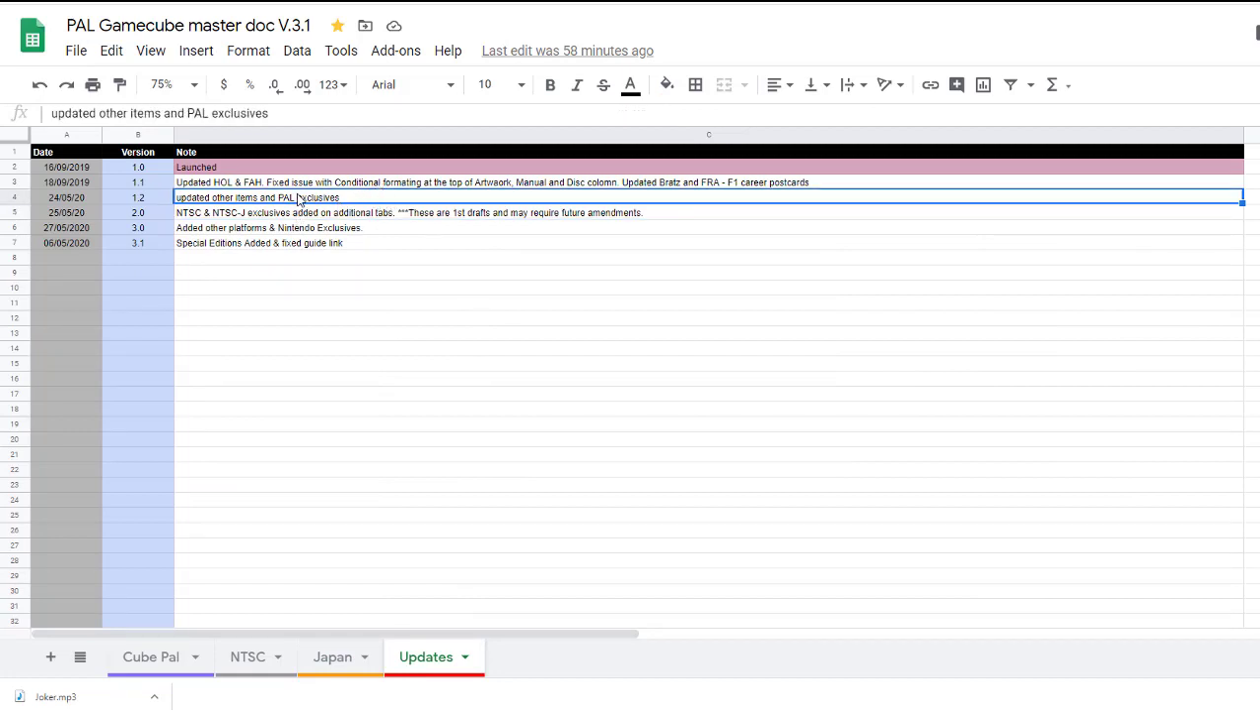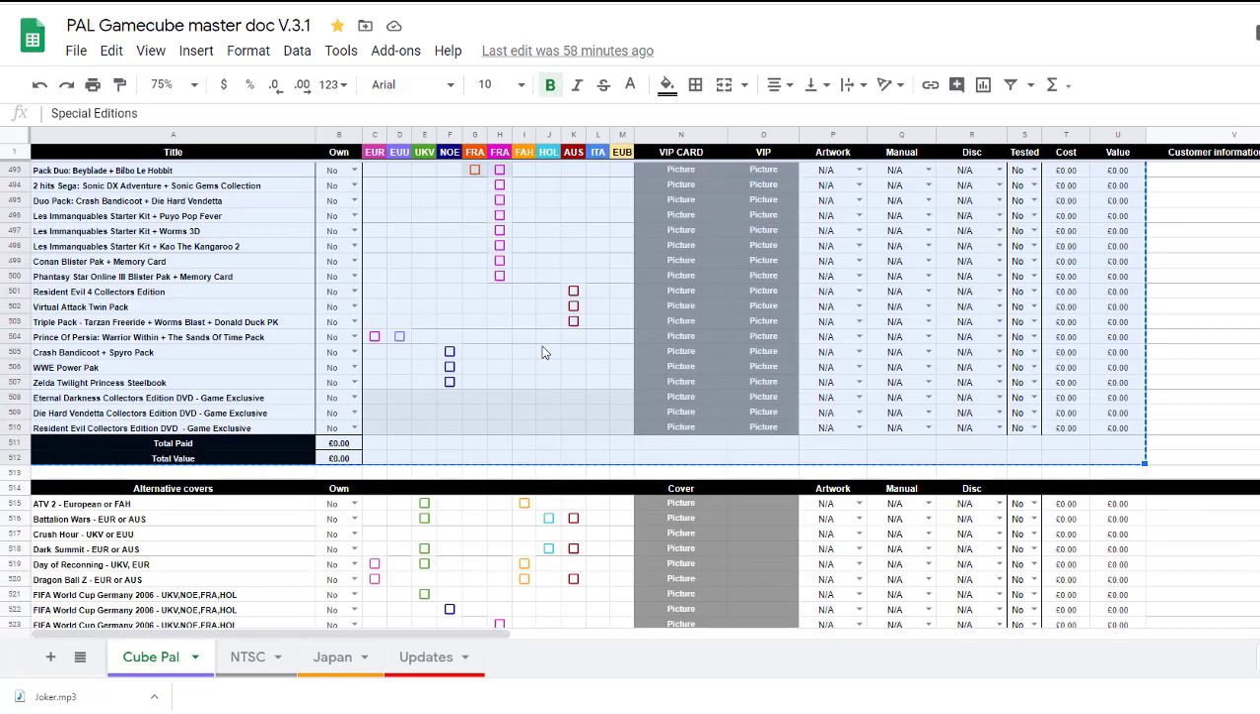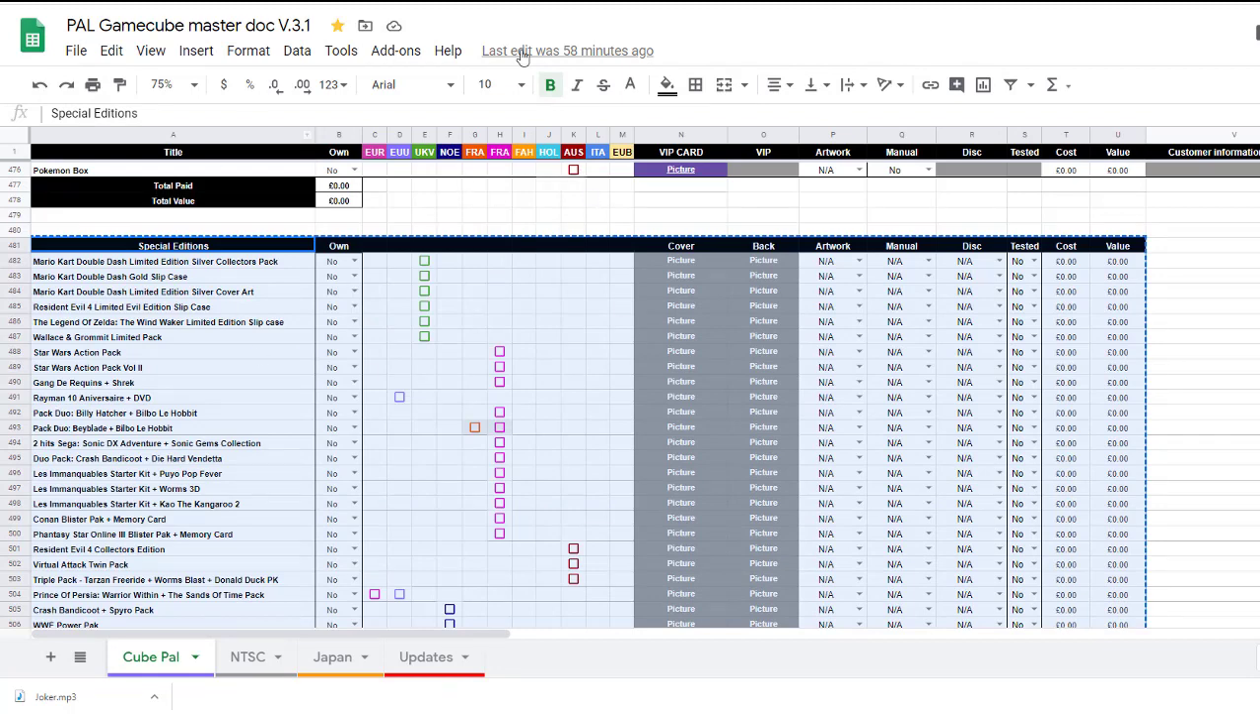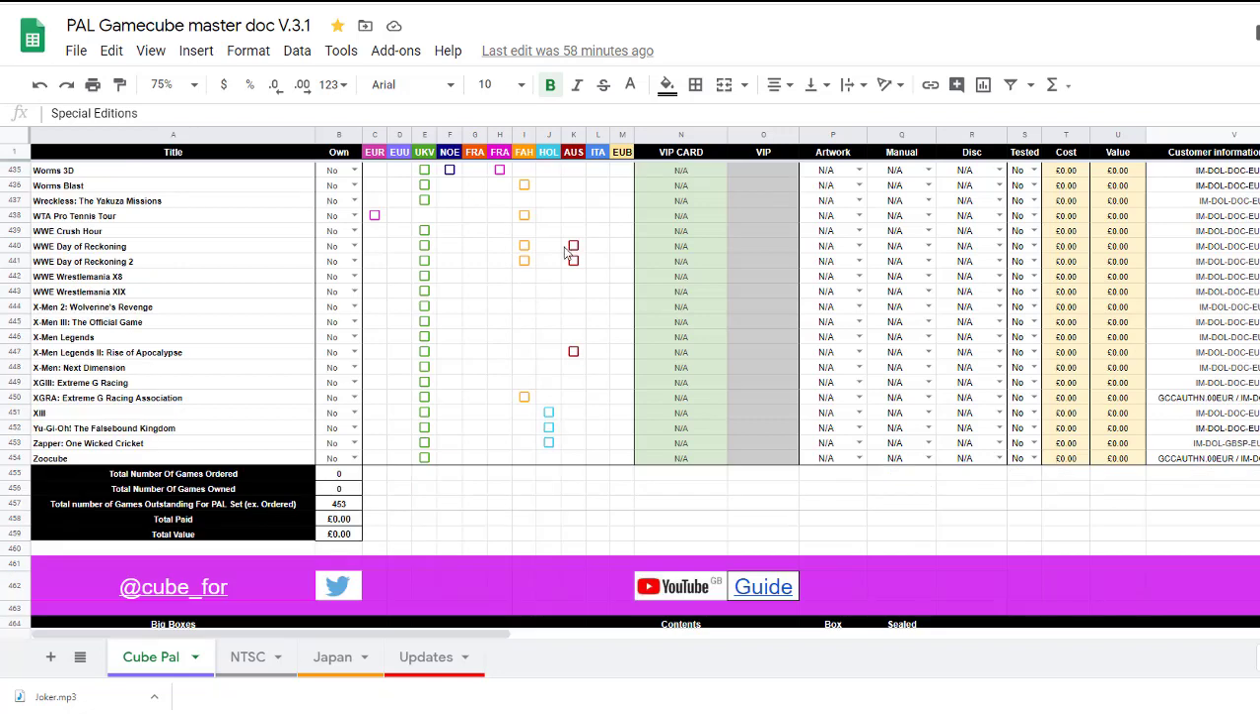That covers off that section there. There is also, I've updated the availability of some games in different areas as well. So Michael, who you might know if you're on the GameCube UK Facebook group, helped me put in some of the actual availability of some Dutch games as well, so that's been updated. But again, unless you're a Dutch collector, you're not going to need that. You can just copy and paste that in as well.